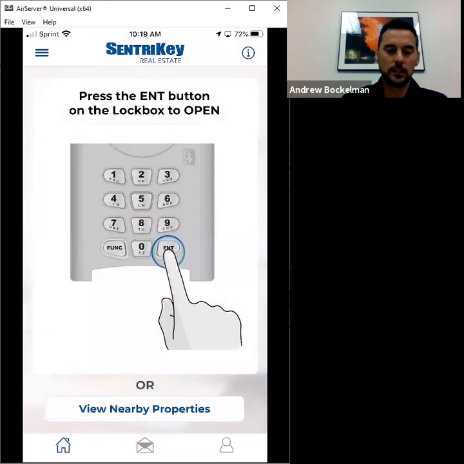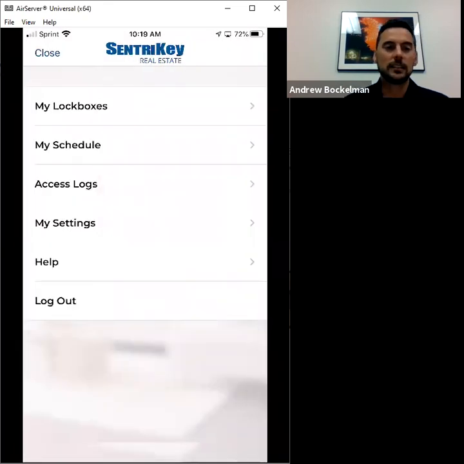I'm going to hit cancel through this, and it's not going to prompt the shackle to release, to engage that shackle release. So force close your app. Let the blue light on the lockbox stop blinking. It may take about 30 seconds. And then open your app.